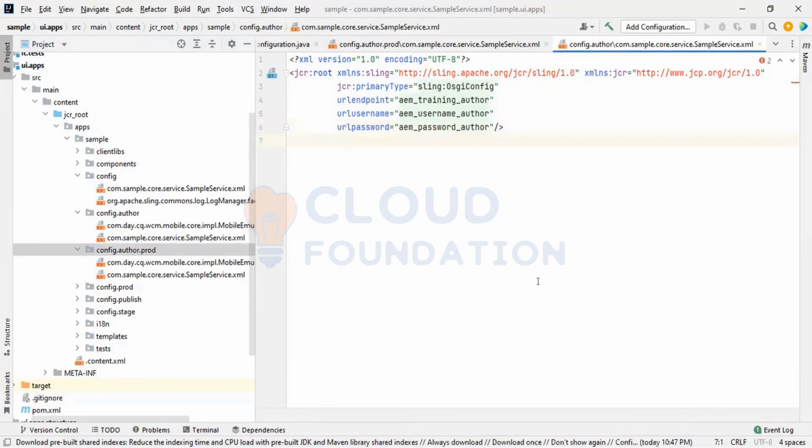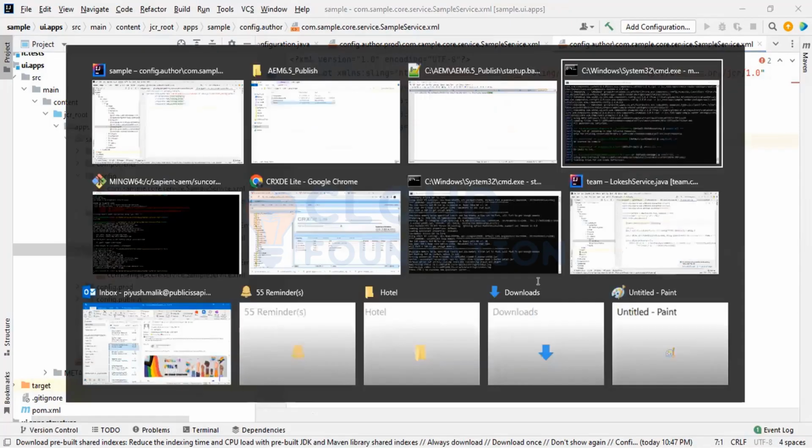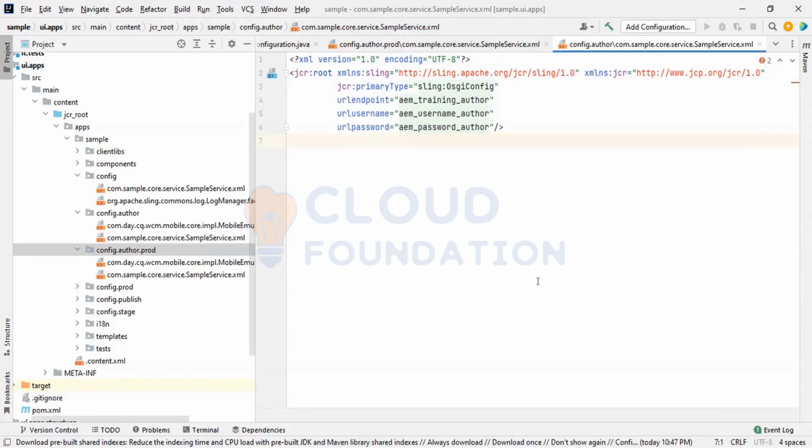The code is getting deployed and after that we will see. What we did is we made these configurations run mode specific, so that which value will be picked depends upon the run mode. That we have created run mode specific. Let's just see if our code is deployed. It's still deploying.